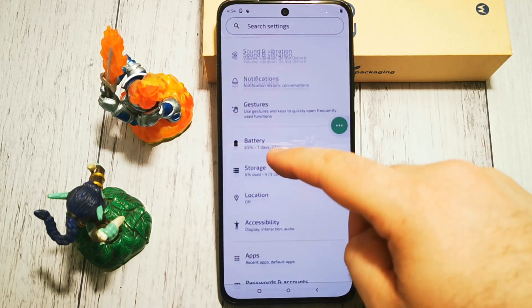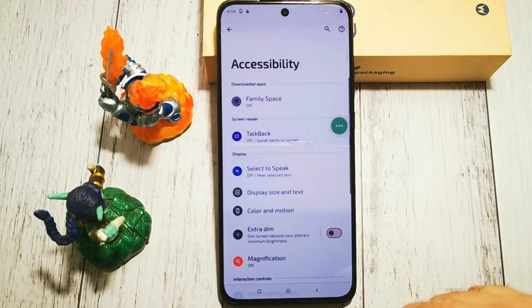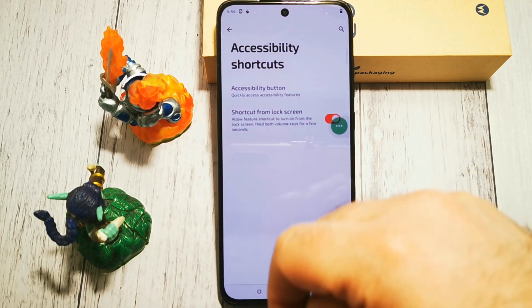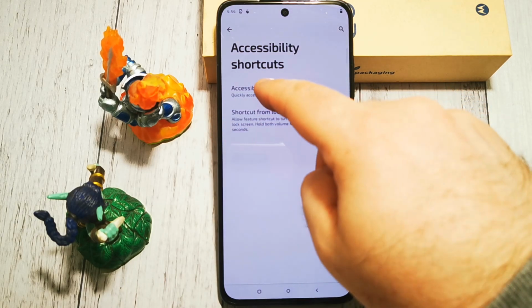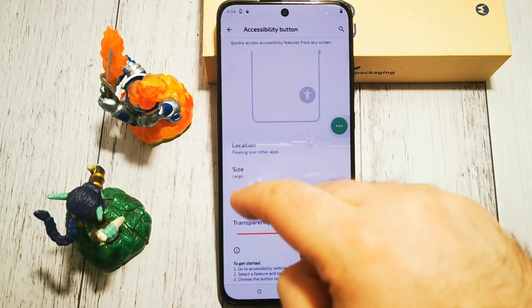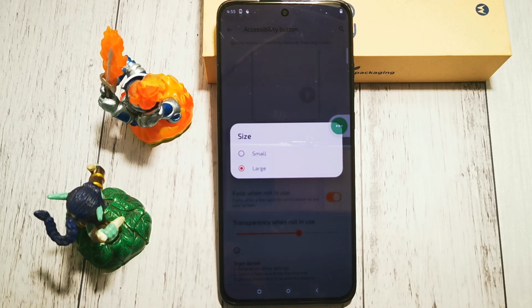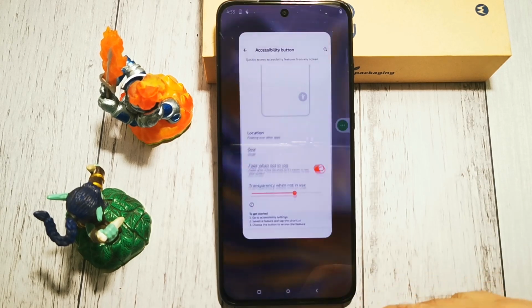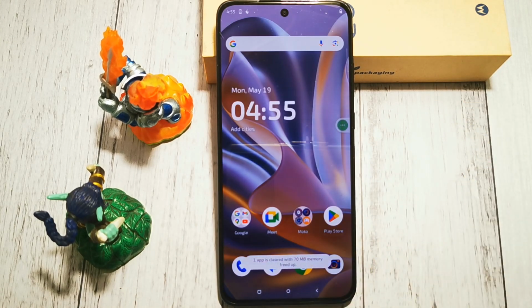First, settings, then accessibility options menu. Next we need to go to the accessibility shortcuts. And here we have accessibility button functions. And here is our size. As you can see, here we have large option selected. We can go back to the small one. And now we can close our menus.